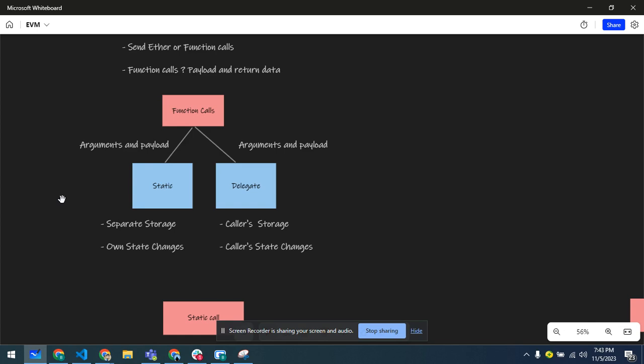Let's say I call a contract A. There is a function called hello. I call the hello function of contract A. Contract A has a separate storage, and it will not modify anything outside its storage.